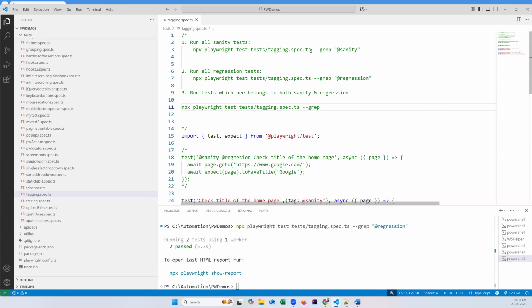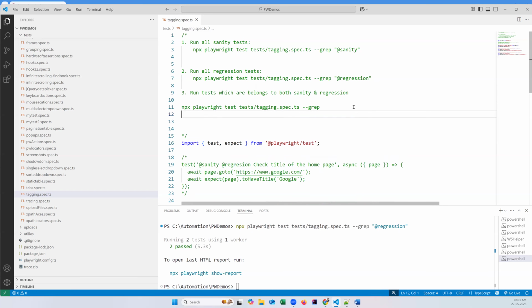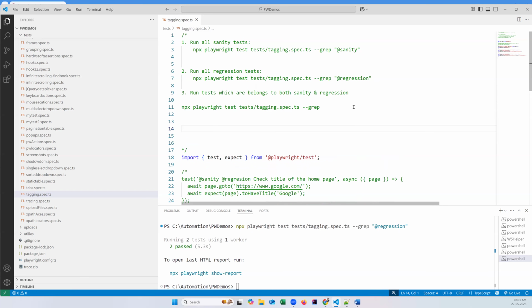If we specify hyphen grep sanity, all sanities will be executed. This will execute all the regression, but I want to execute the test which belongs to sanity and regression, common. Which is a common test, belongs to sanity and regression. So for that, we need to use one regular expression, guys. Let me show you. Just remember only this one, but we won't use this regular expression anywhere else.